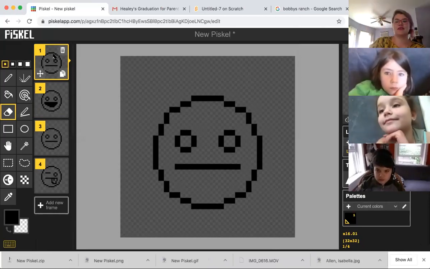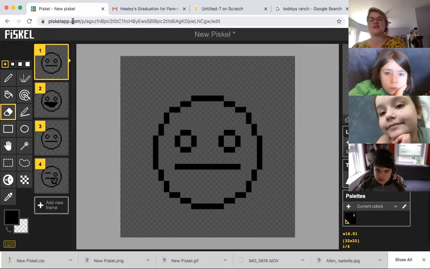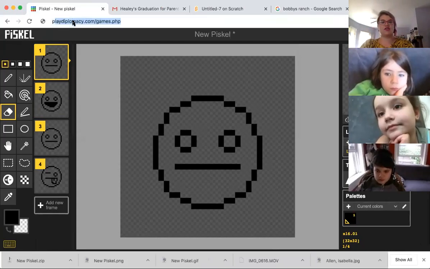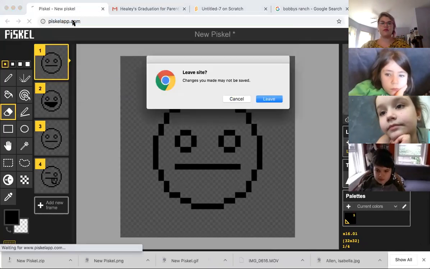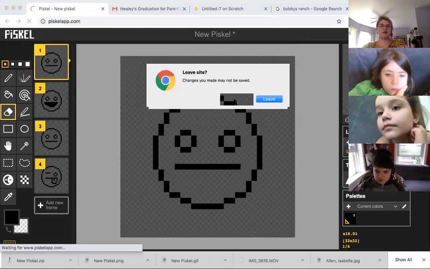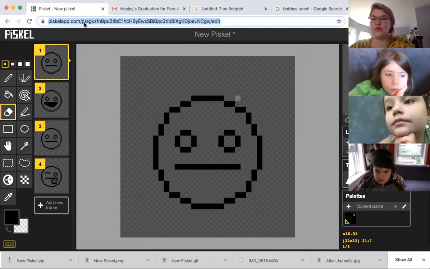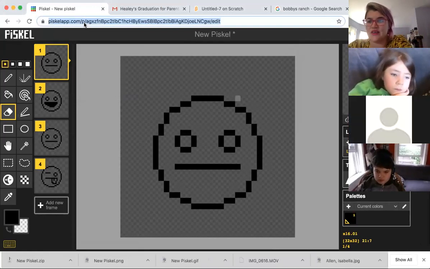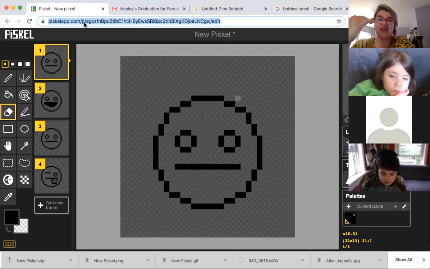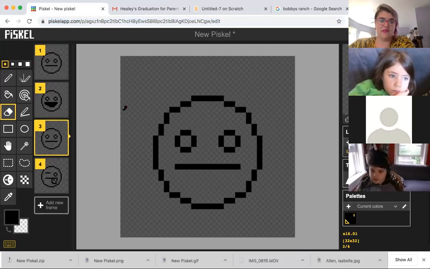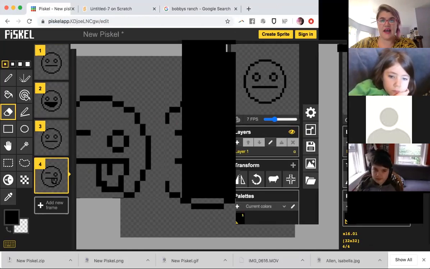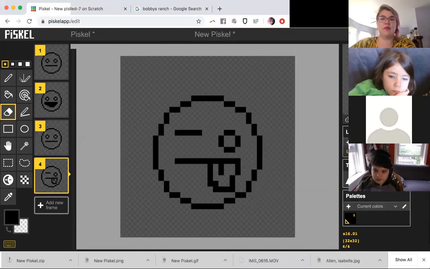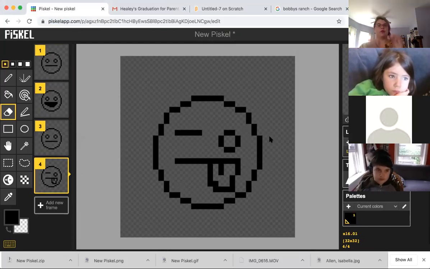Okay, cool. So Piskel is super awesome. Piskel is a free app. You can just go to piskelapp.com. I'm not going to go to it right now, but basically you don't even have to create an account or sign in or anything. You can just say, I want to create an animation. Piskel allows you to draw images and make individual frames that actually create 8-bit animation. 8-bit is a style that's kind of old school with really pixelated graphics.